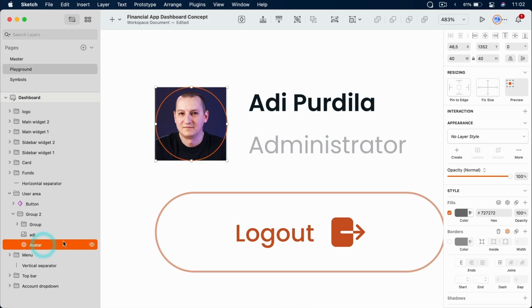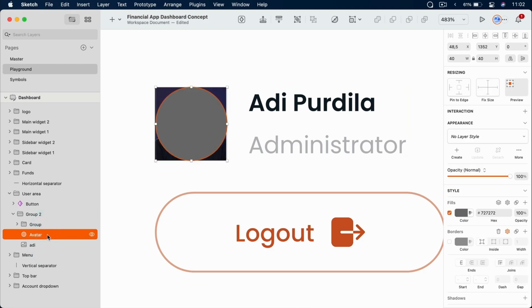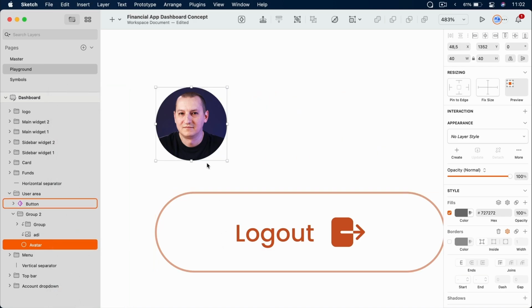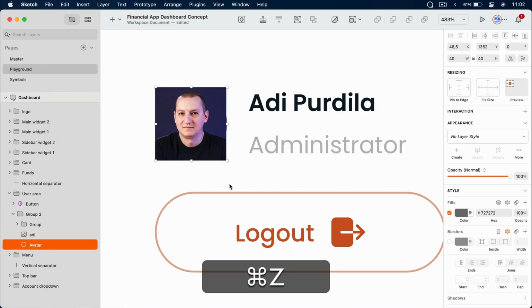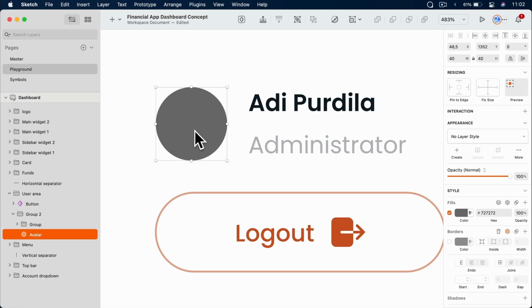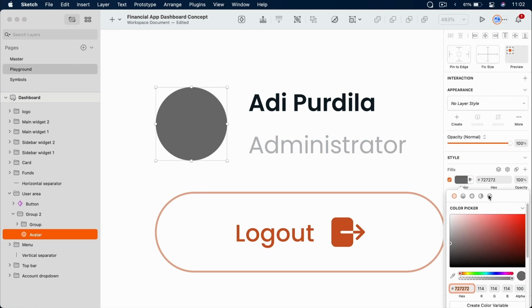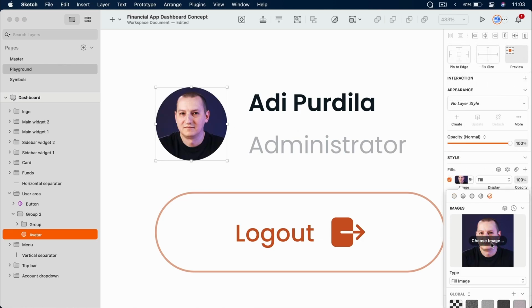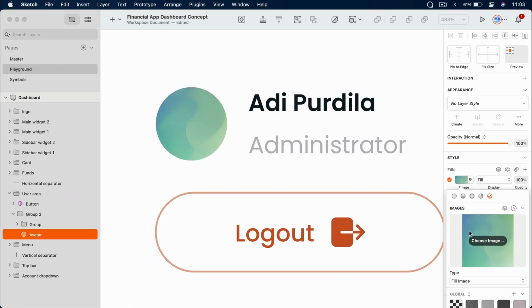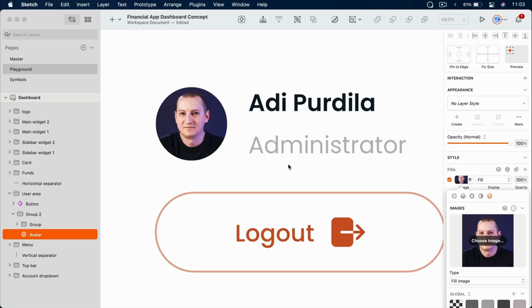Well, there are ways we can do that in Sketch. We can use a mask, for example. So I can click on this avatar image and I can choose mask, and that's gonna display that. But I don't want to get into it right now. It's a bit more advanced. Instead, let's delete this image. Let's select the shape, and then we can go to Fill, click here, and then I can choose the image. I can go in and choose the image that I want. Maybe I want this, or maybe I want this. And that's going to be placed as a background for this shape.